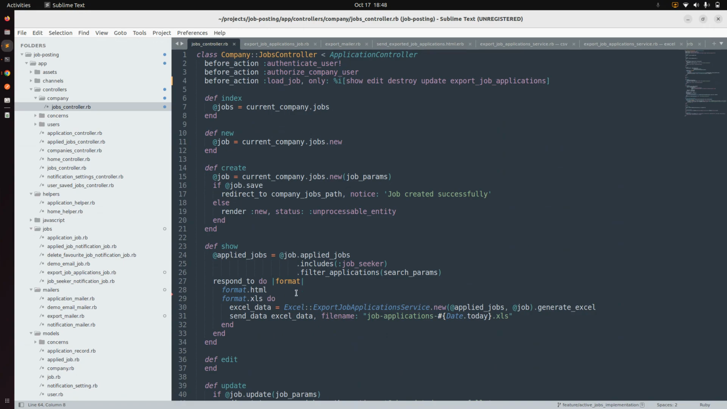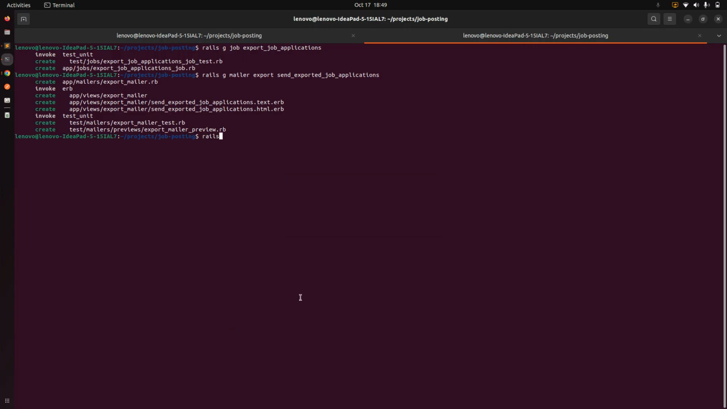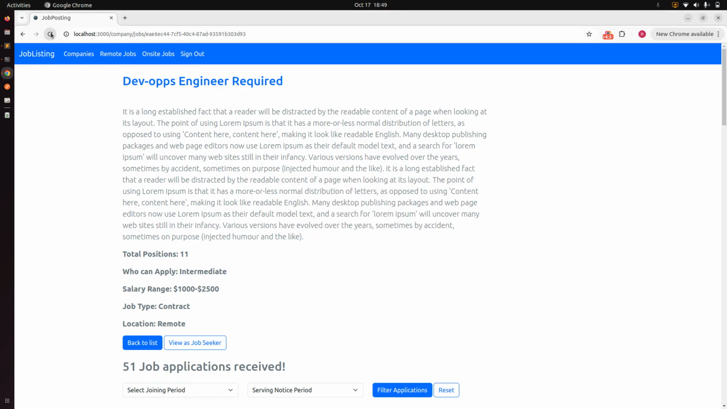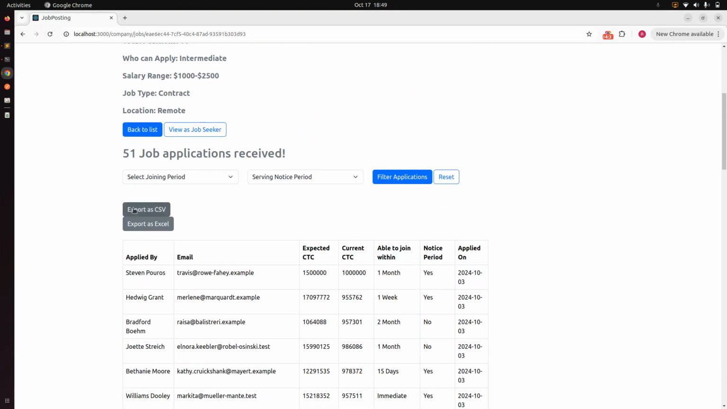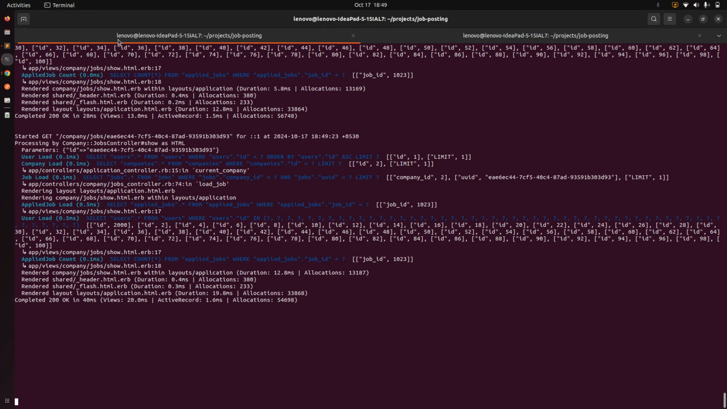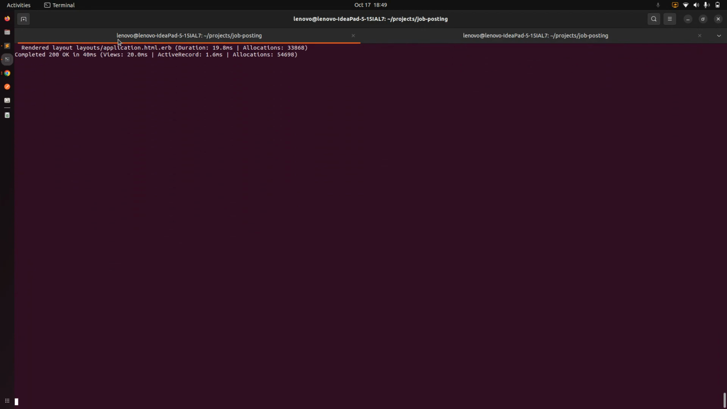And now just go to the terminal and clear the Rails job worker: rails jobs:clear. After clearing this we need to run this worker again: rails jobs:work. Why? Because now we are going to test our active job to export the CSV. If you go to the browser and refresh the page, you will see that we are getting the button like that. Make some space in the terminal just to see whether we are getting our data or not.